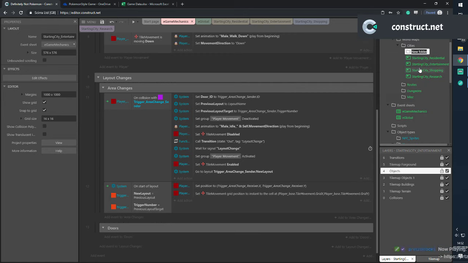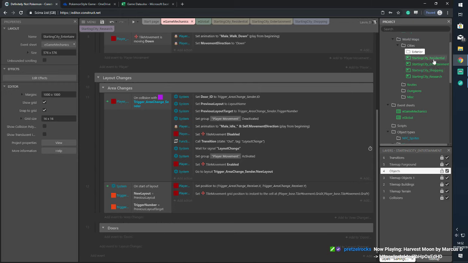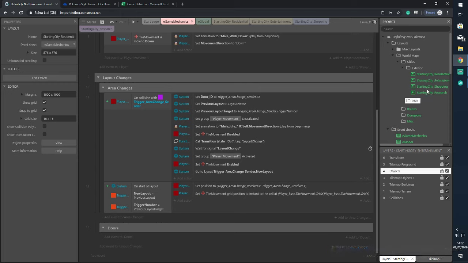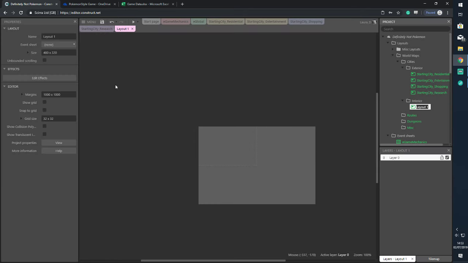Let me just tidy this up a bit. Exterior. All of those go in there. And then we want a subfolder. Come on. Thank you. For interior maps. Not that I have anything to design an interior map for, but you know. Those tiles will come. So add a layout. Layout only. We can leave it. It should be 480 by 320.